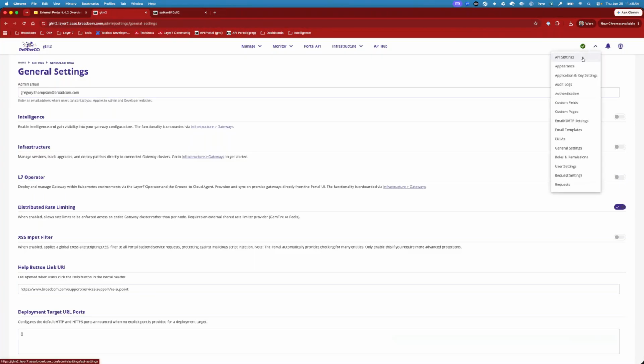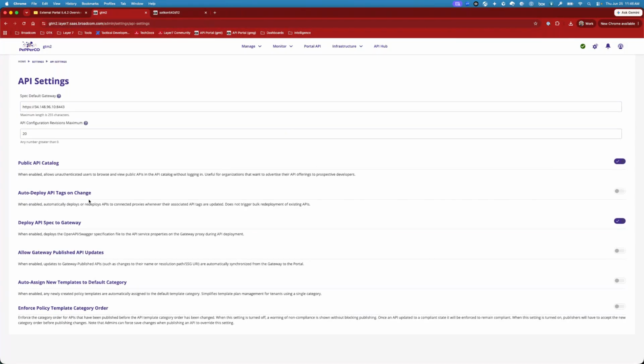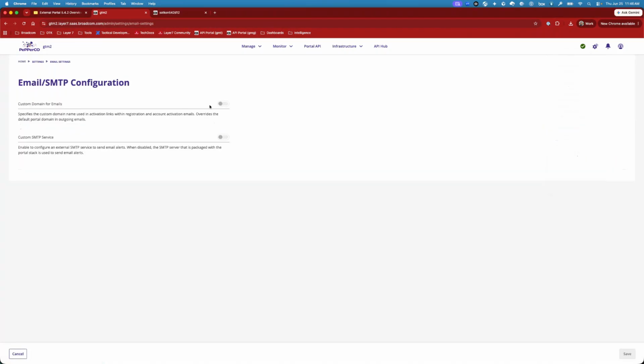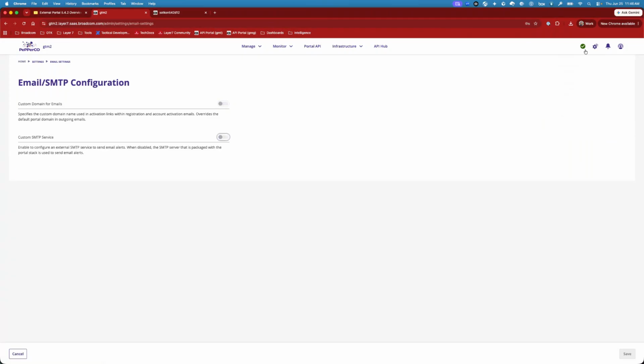I'd also mentioned API settings, right? You'll notice things like the public API catalog, the ability to deploy the tags and the spec. Those are all now just settings that you can control right here within the UI. This max revisions that we talked about, the API revision history, that's also set right here. It's defaulted to 20. Email settings was the other one. So email settings are here as well. So you can toggle these and turn those on and off. Yeah, so that's really it for that one.